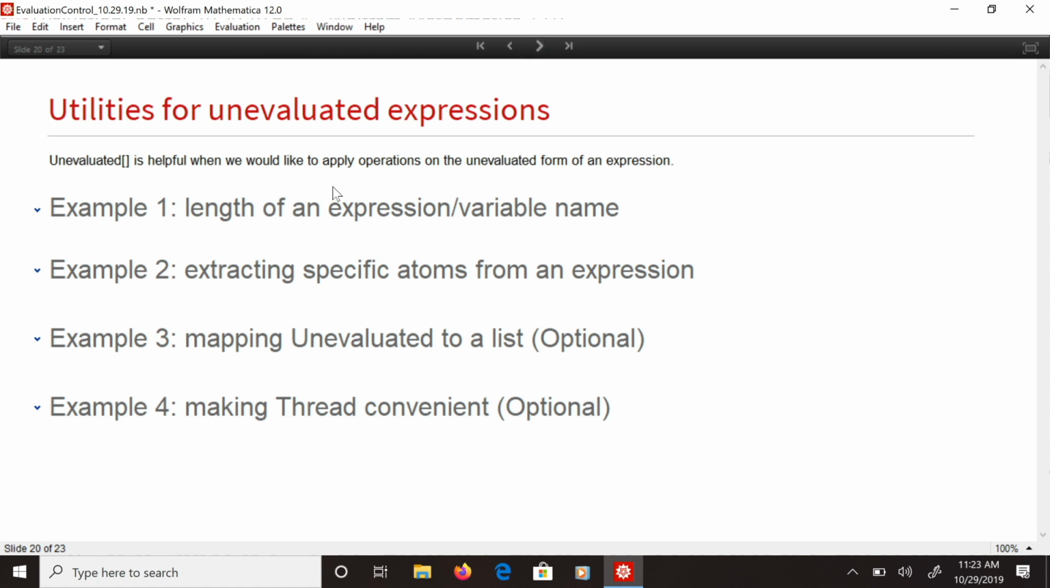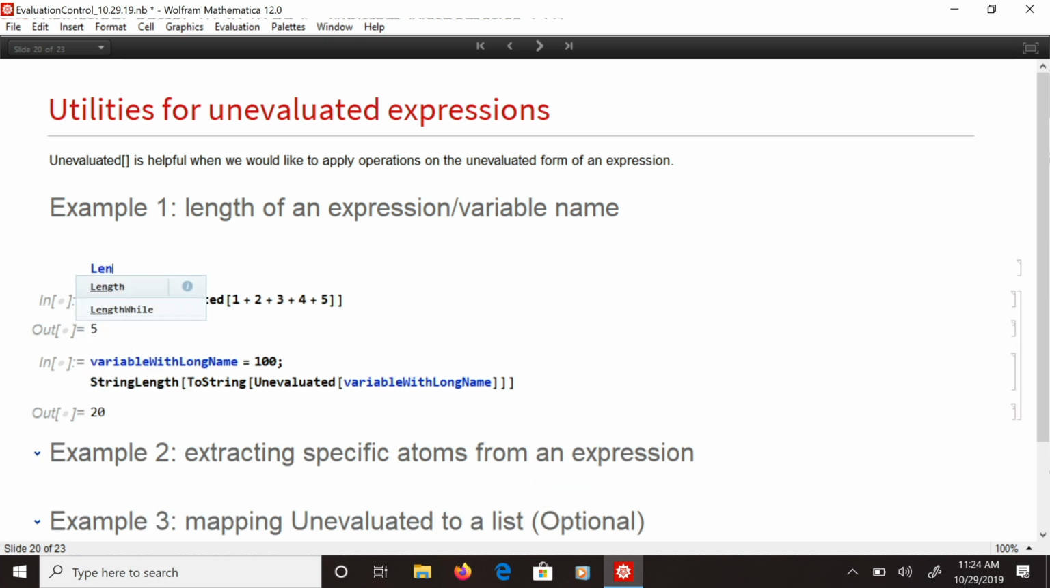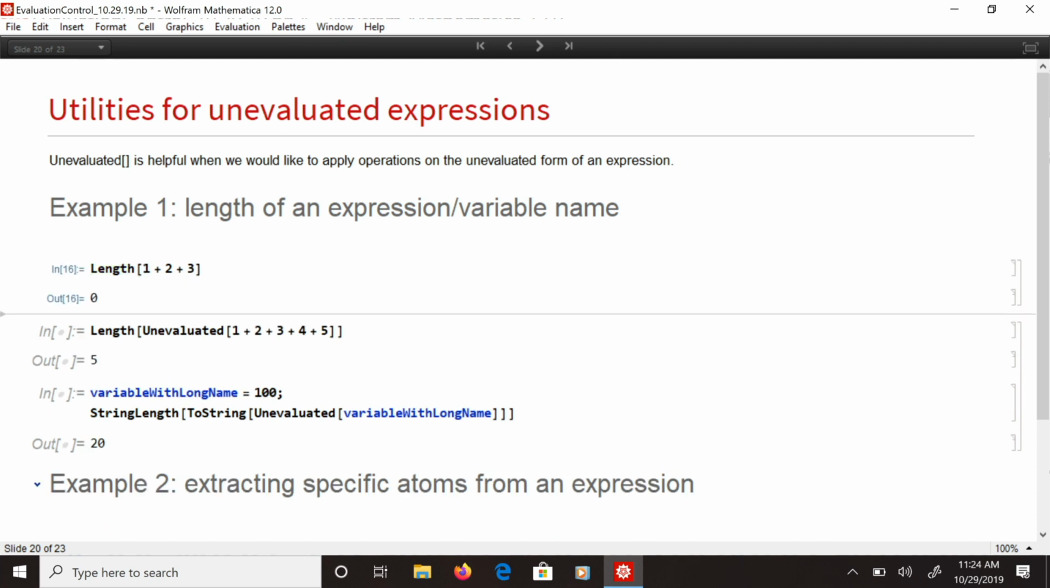Now let's look at some examples where unevaluated expressions can be helpful. We can find the length of an expression using Unevaluated. If we try to do, let us say, Length of 1 plus 2 plus 3, then it just returns 0. That is because Mathematica evaluates this one and then tries to apply Length. It evaluates this to 6 and then applies the Length function. But we can get away with it using the Unevaluated function.